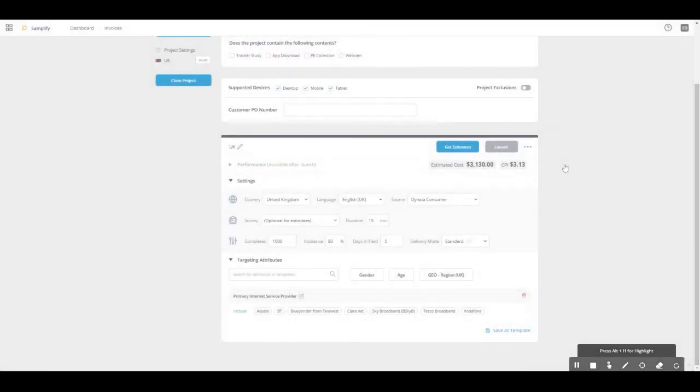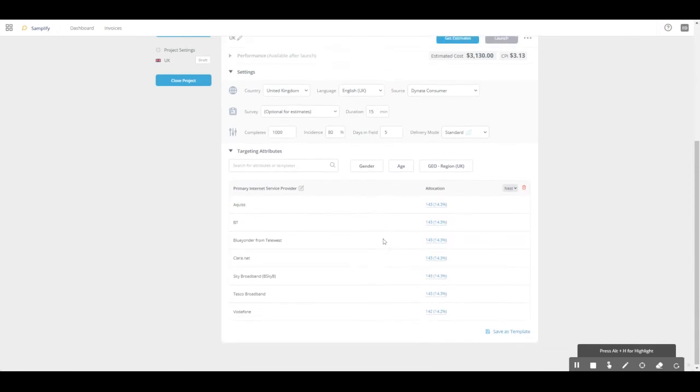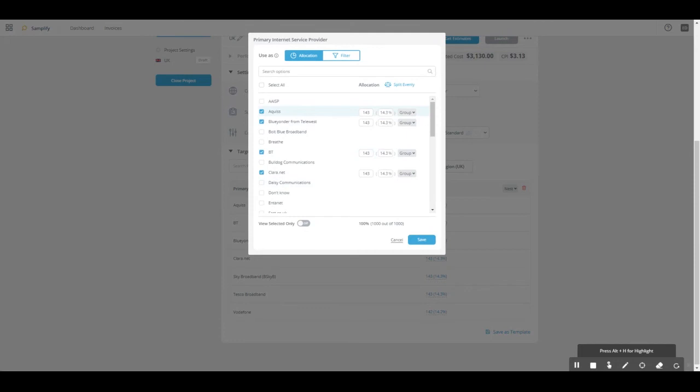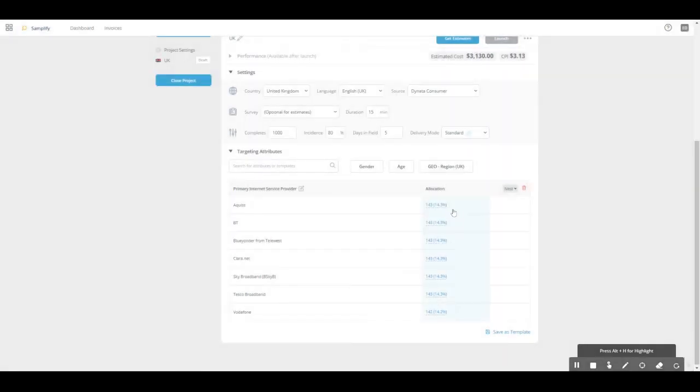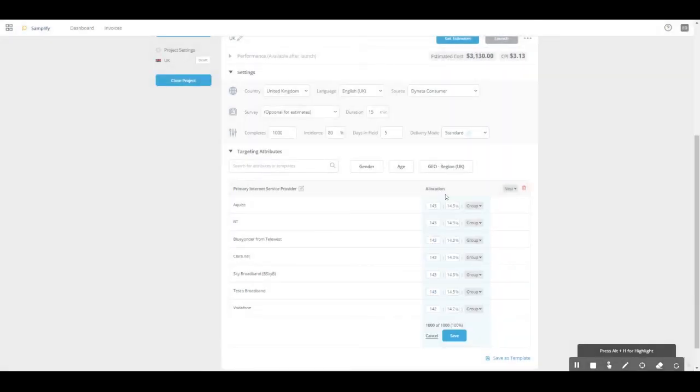And in case I save this now, I can see that our parameter is switching from a filter to an allocation parameter, where we also can see each line and the completes which are associated with it. In case I do want to change any of those percentages, I can either click into the edit again and change it here, or I can directly just click in here on the allocation blue highlighted bar and make the changes here.